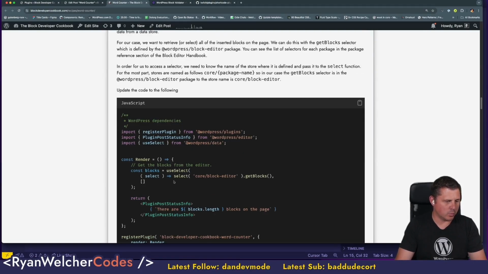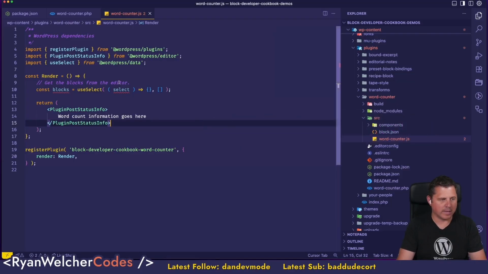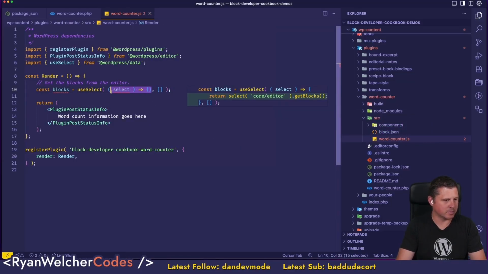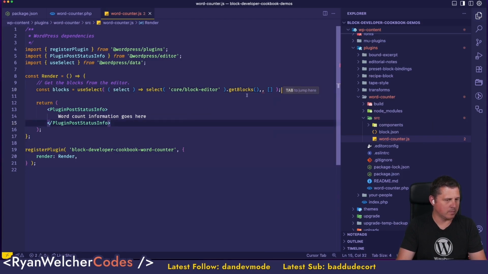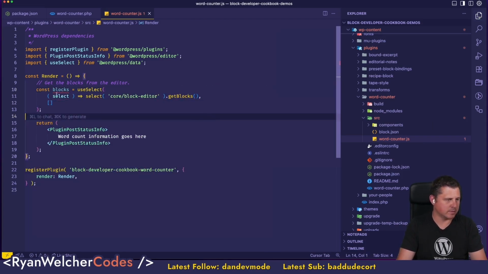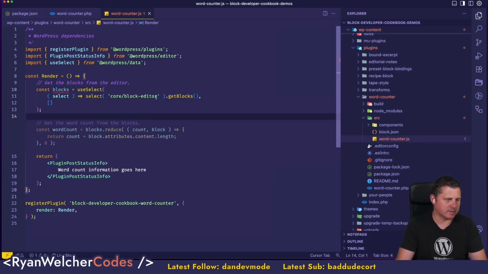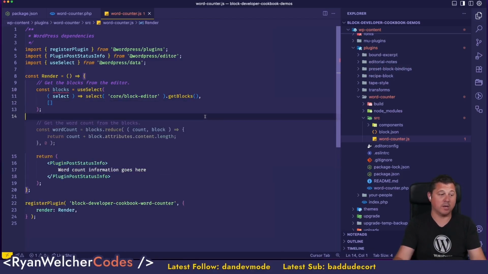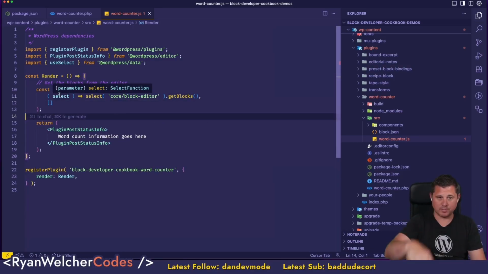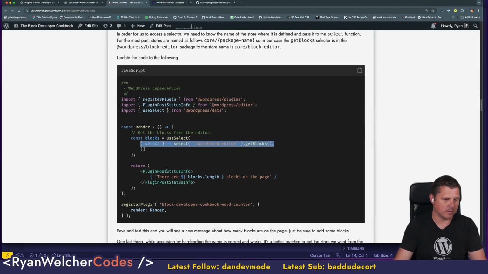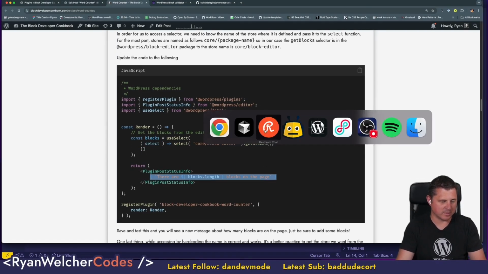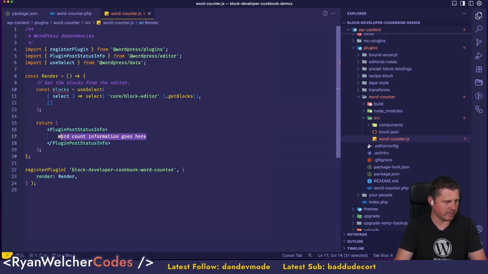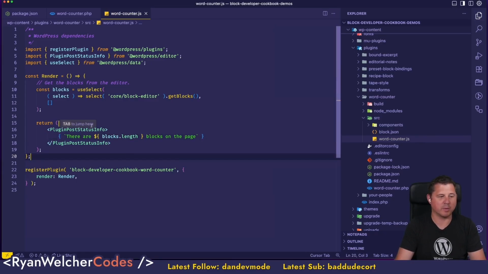And so we're going to access the data store at core block editor, and we're just going to replace that whole bit and get rid of that, right? So this is going to say select from this store the function called get blocks, and this is going to return to us all the blocks that are in the current post where this is being rendered. All right, so we can just update this in line here. We can just add this and say there are blocks at length blocks on this page.